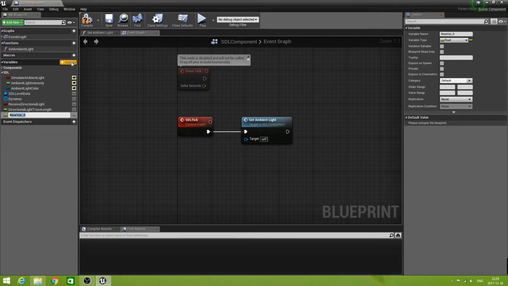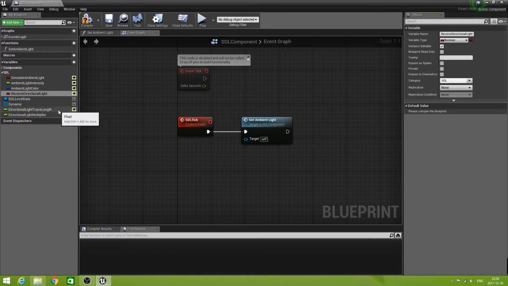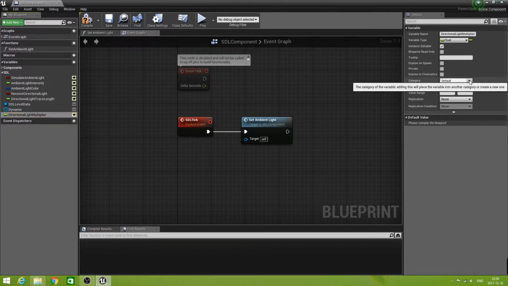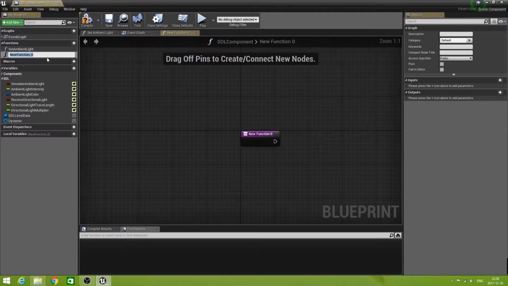And the third one is directional light multiplier. Now all of them need to be editable, and we need to put them in the SDL category. Like so. It will become clear exactly what they are doing, because now we need to create the function SetDirectionalLight. So let's create it.